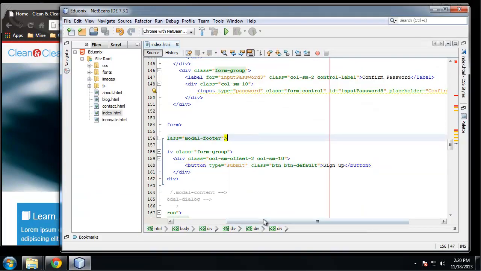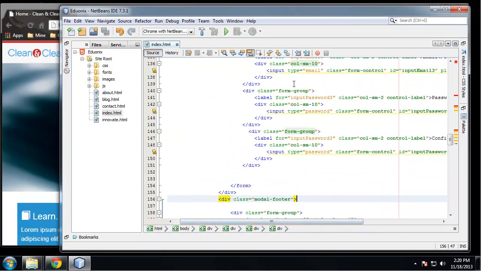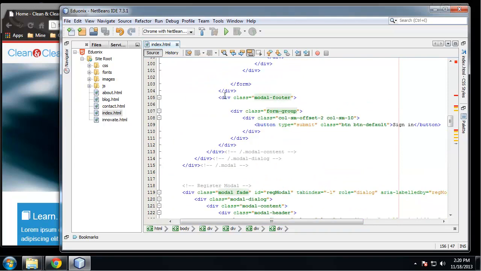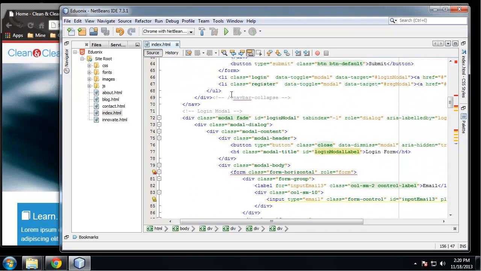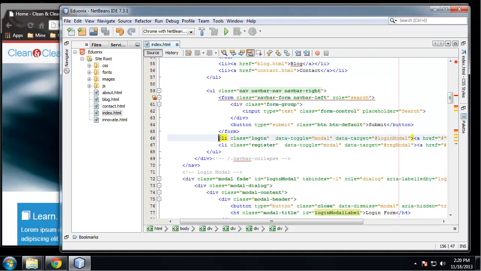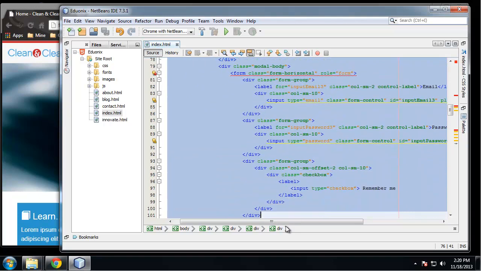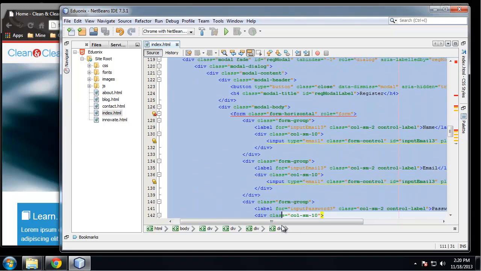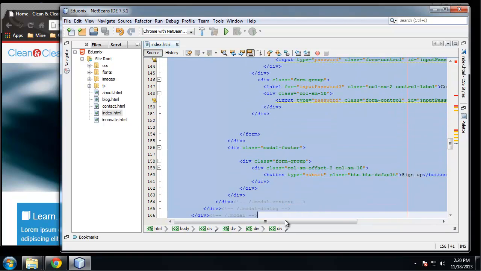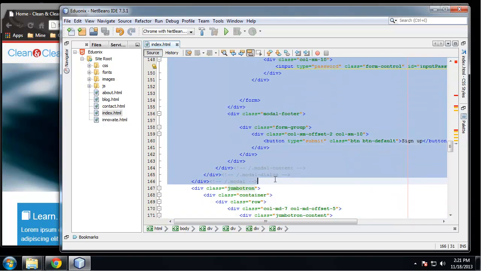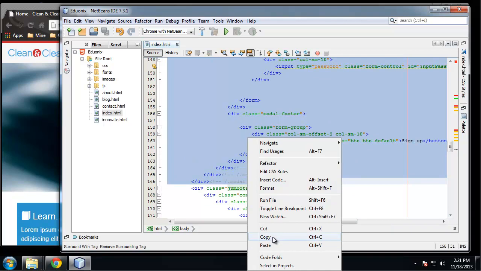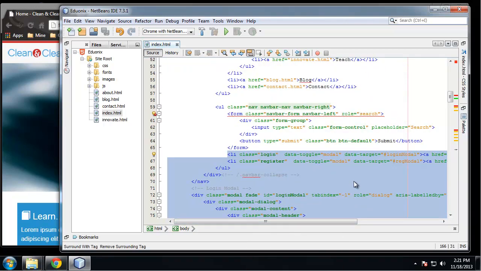Now what we need to do is copy this onto all of our pages because we want those links to work everywhere. So all we need to do is copy. We have a lot to copy, but we want to go from the opening li tag for the login link all the way down so we have both modals all the way here. Alright, so let's copy, and where we're going to paste that is under the, what is this? That's the search form.